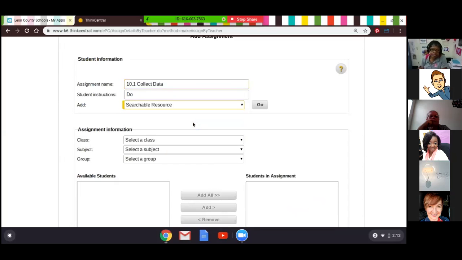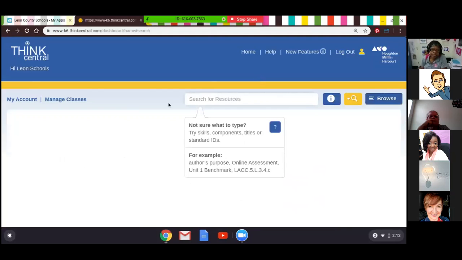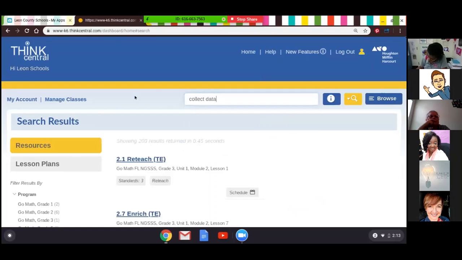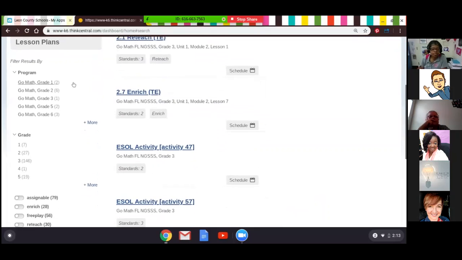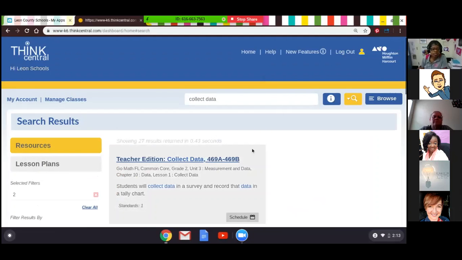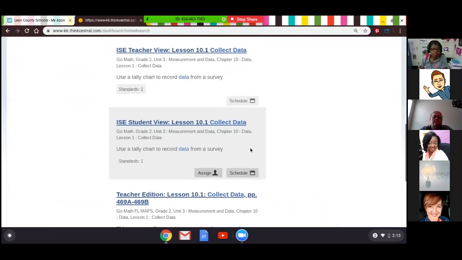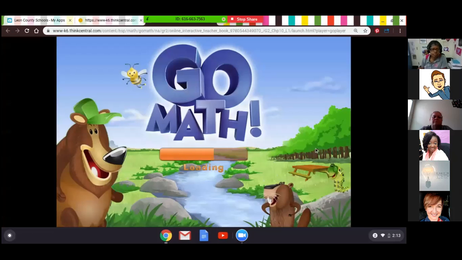So here, I'm going to go with searchable resource and hit go. Up in the top, I'm going to type collect data and search for it. So already you can see it's popped right up with 10.1 because we know that's where it falls. But if I scroll down over here, I can check that I want things only for second grade, because there may be other grade levels that have those words in their lesson titles. And then I can search down to find exactly what I'm looking for, okay? So I can view these lessons on here, so I know exactly what it is I'm assigning.